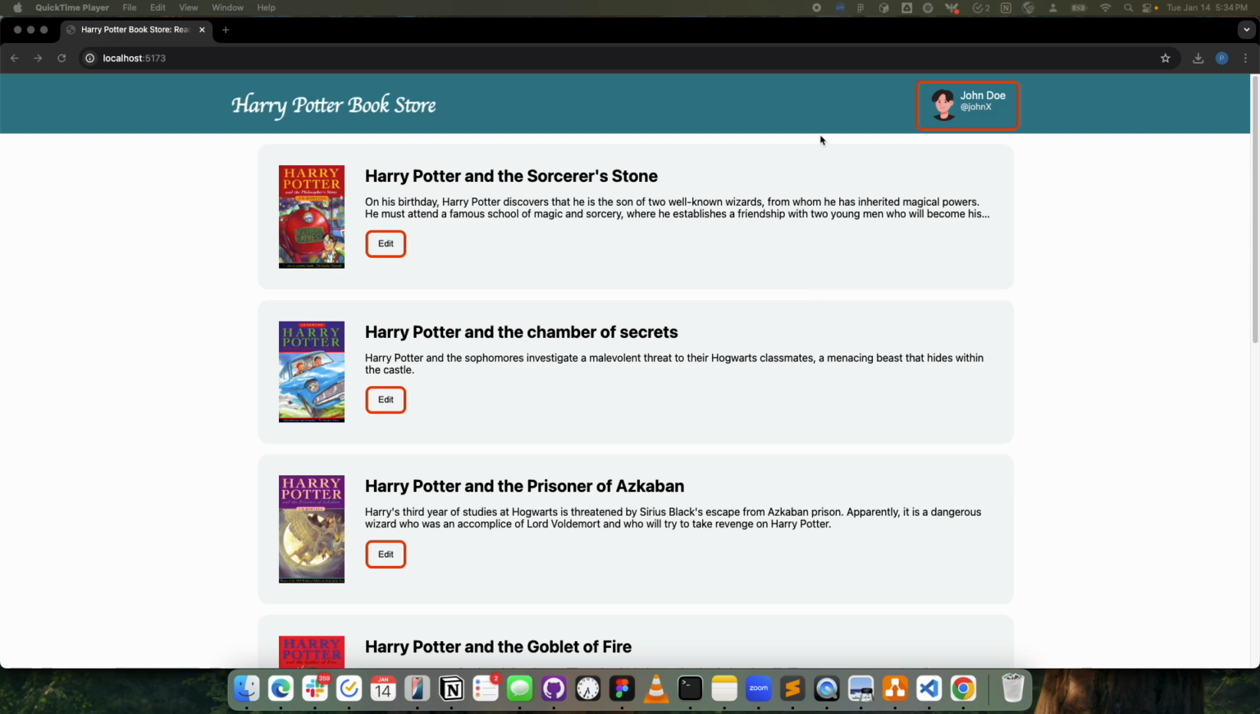And in case you login as an admin or user, what we're going to have is some kind of avatar at the top, right? With the image, name, and the handler. Depending on if you are an admin, you're going to get an edit button, or if you are a user, you're going to get a buy button. So nothing complex, simple.